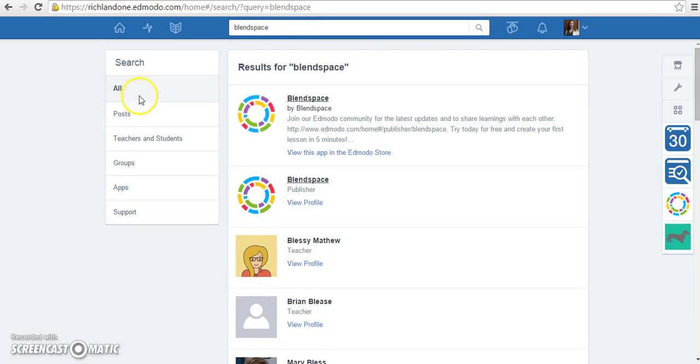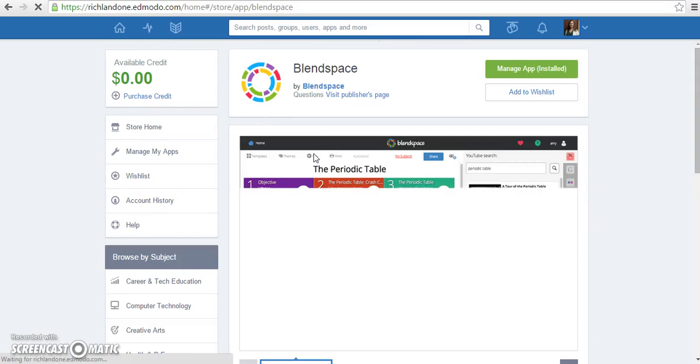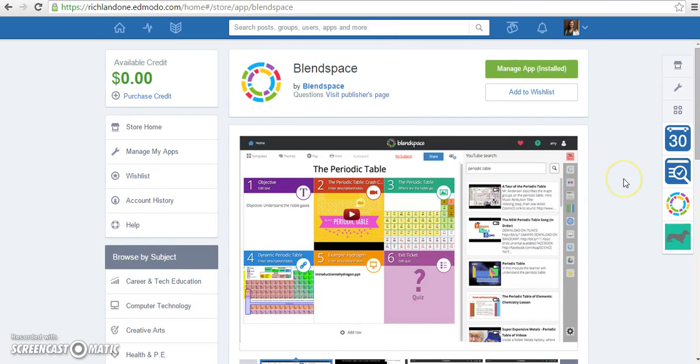When you search, you can see there are different categories. So if you're looking just for that app, you can see there's the app and here's the publisher. If you're looking for other apps, you can just select app, and here it is. And so I can select it here. I can also visit this app in the Edmodo store. And so here's the app.